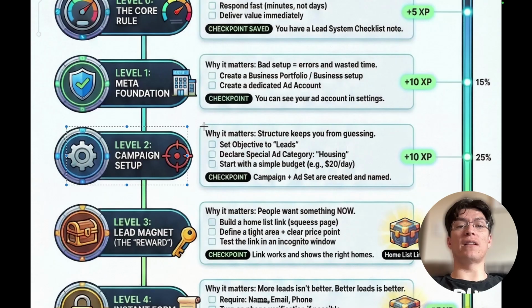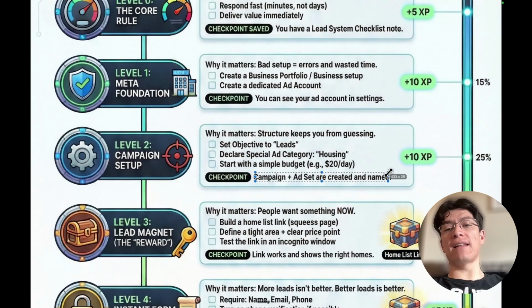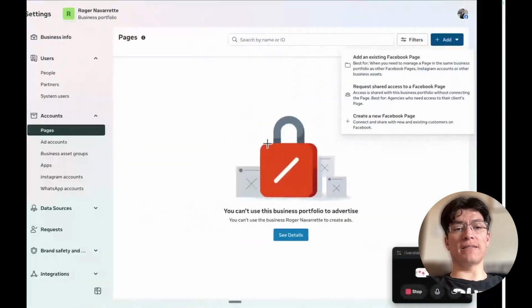Now your campaign setup. In this, we're going to set up the objective to get leads. We're going to declare special ad categories of housing. Then we're going to start with a simple budget of $20 a day. You'll know when you're done when you have a campaign and ad set that are created with a name. This matters because structure keeps you from guessing.